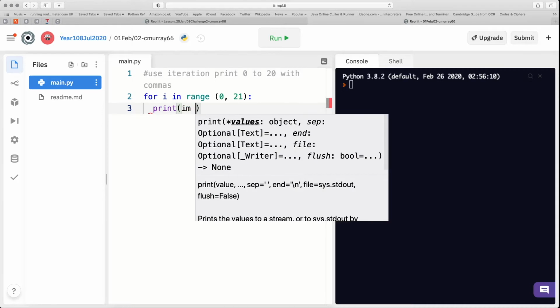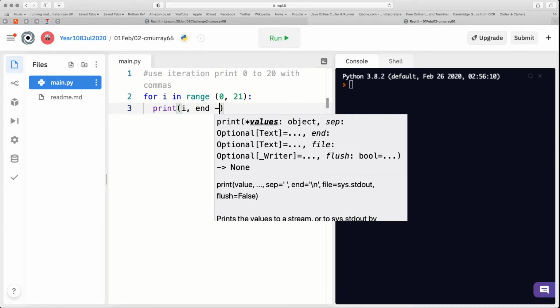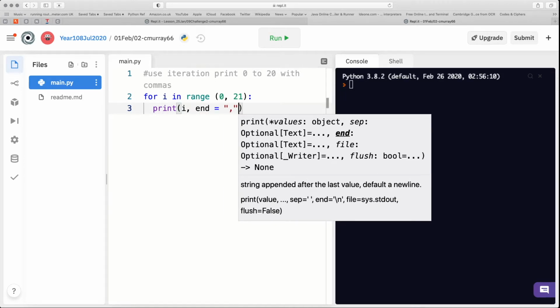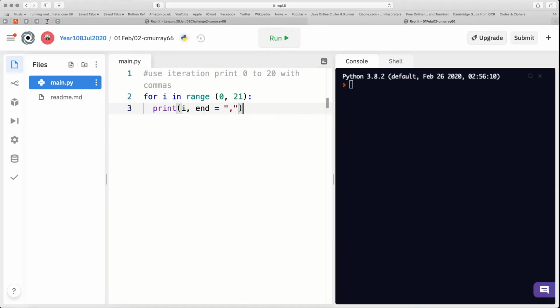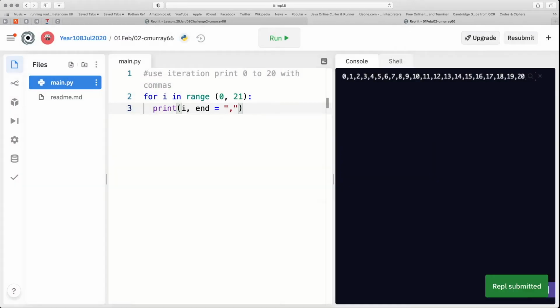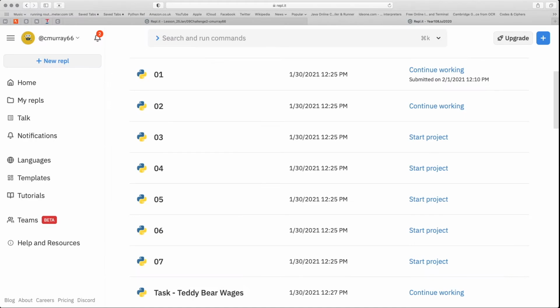But end equals, and here a comma, no space, just a comma. Okay, and there we go, nice and tidy. 0 to 20. I've tested that. I'll submit it. Task 2 complete. Moving on to task 3.